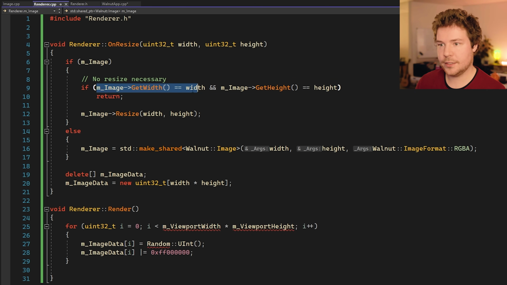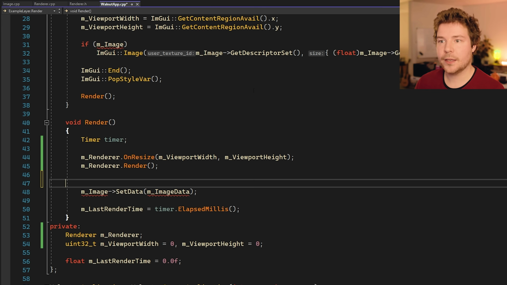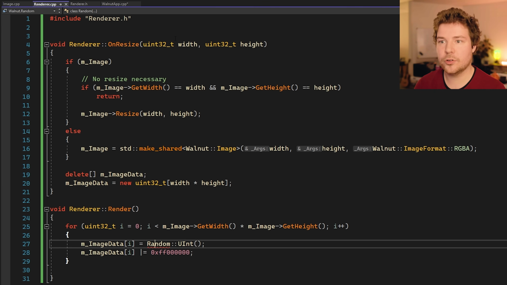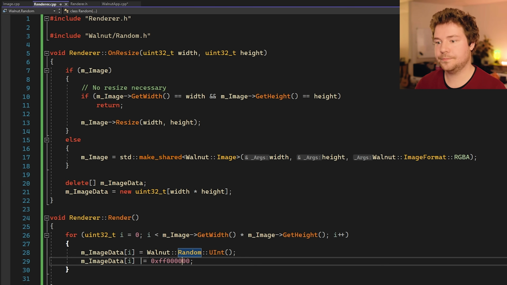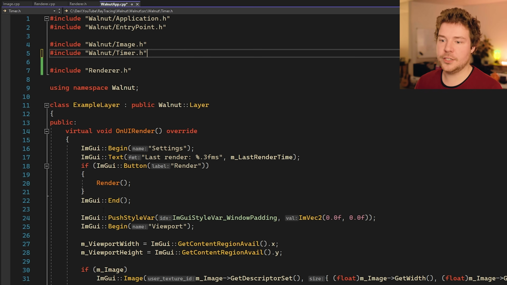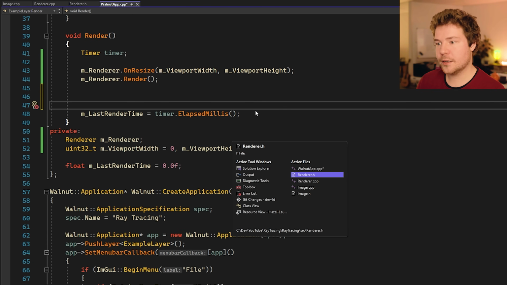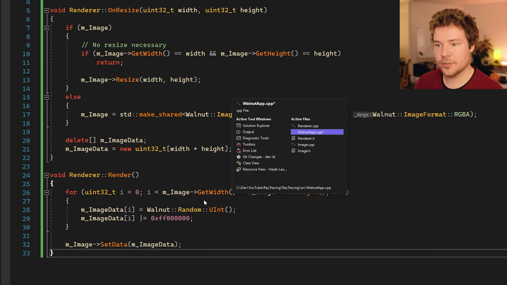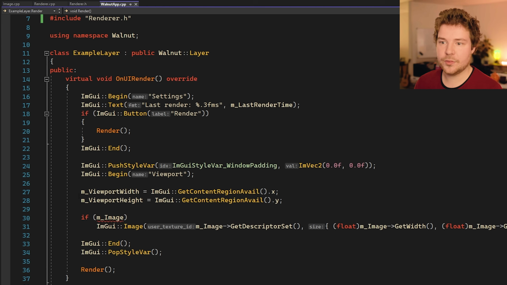Let's go ahead and grab the image width and the image height, and then random. Let's come over here, grab the random class. We don't need that there anymore, and we'll just include it over here. This is going to be walnut random. So that's our image data, and then obviously to actually set that into the Vulkan texture, we also need to call image set data, which we will do after we've gone through and set that CPU side buffer, filled it with our random pixels. Yeah, and then we can keep last render time.